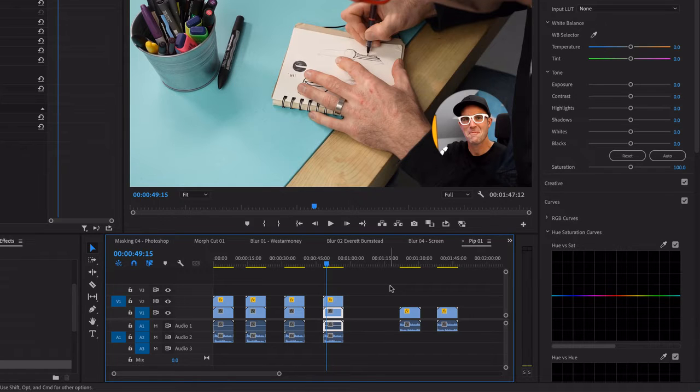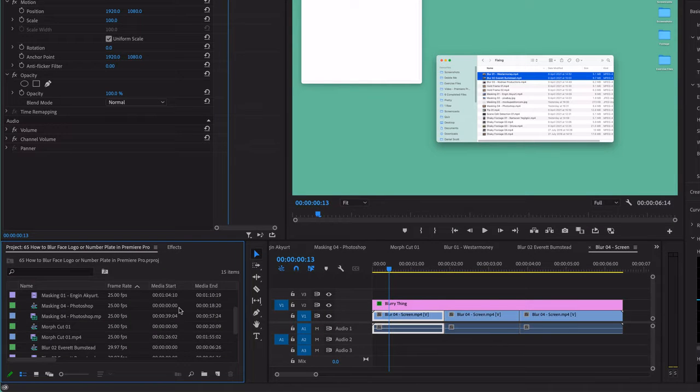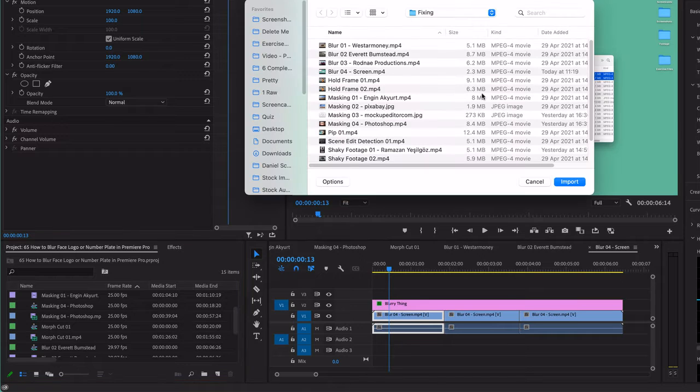So once you get it sweet, like spinning in like that, you can save it to be used over and over again in the future. Let's jump in. All right, to get started, let's bring in a video. Command I, Control I on a PC. Under your fixing folder, let's bring in PIP 01.